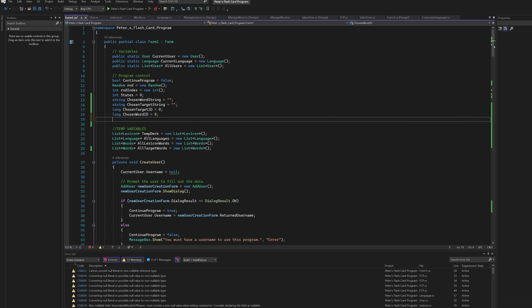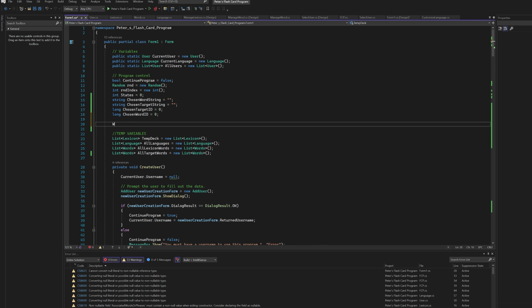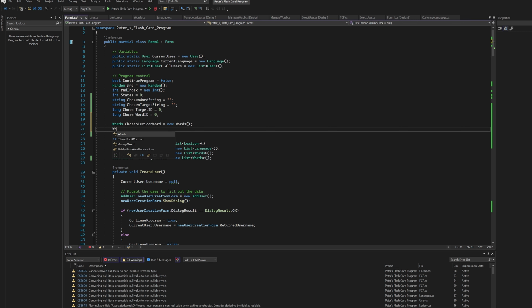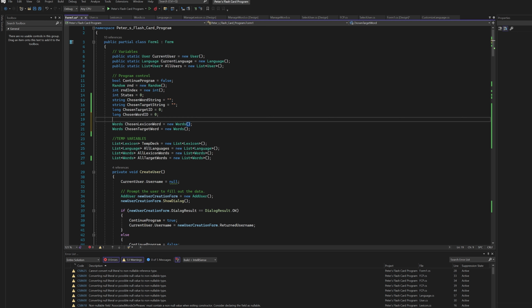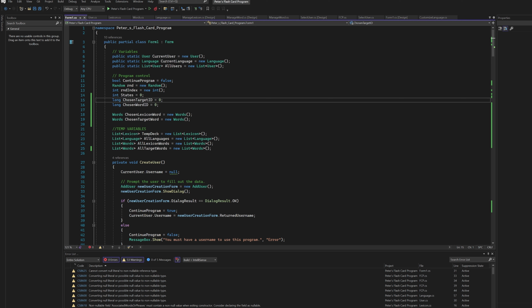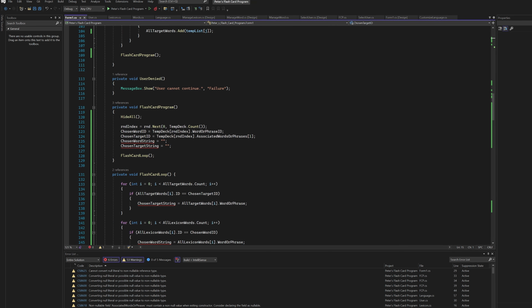So we've already got the ability to have these. Let's go ahead. We can actually put up a words, and we'll say chosen lexicon word, and that's going to be new words. And we'll do a words of chosen target word. That's going to be new words as well. So we'll create these. I think we might need IDs still. Yeah, we're going to need the IDs, but we can get rid of this completely. Save this.